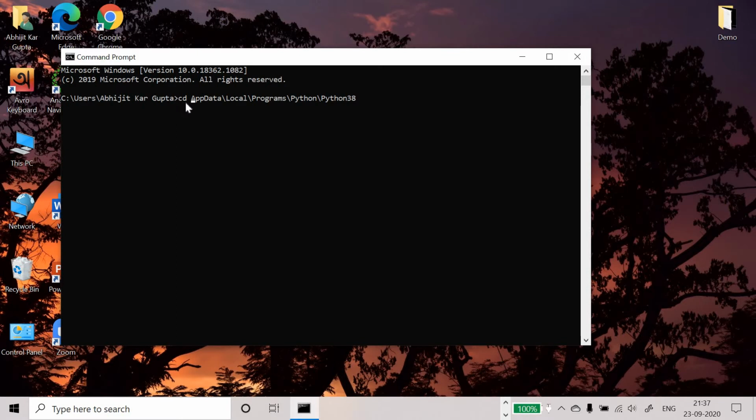Then you write CD. CD means change directory. You go now to directory AppData, and then under that Local, then under that Programs, then under that Python, under that Python 38. Okay. Now come here and you enter. Okay, done. So you have come to the Python 38 directory. You could type it cd AppData, enter, then cd Local, enter, then cd Programs, etc., etc.